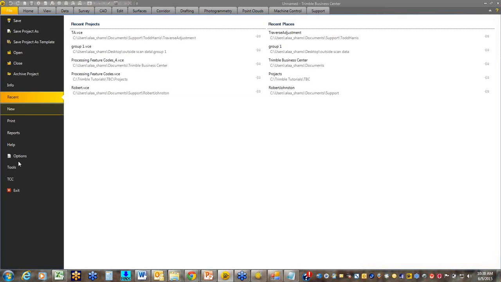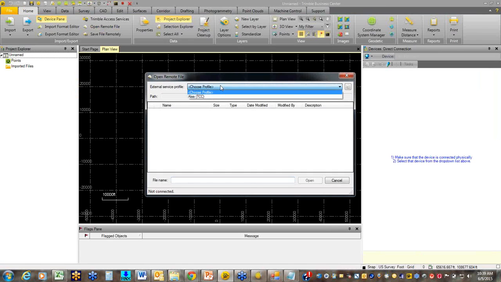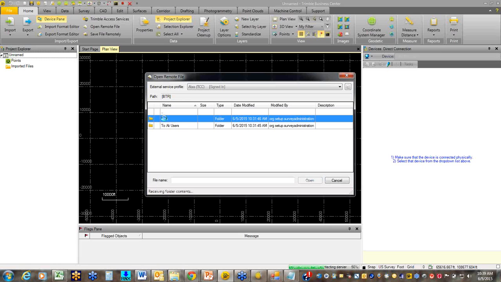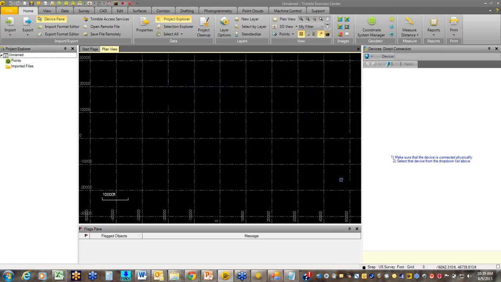Now, you go to File, you go to TCC, you open Remote File, you choose your profile, which is Allah, and then here you can see that I can open either Baton Rouge or Fieldwork. Those are the types I belong to. If I click on BTR, Allah, here you can see this is my test file, or you can open any existing job file. And if it's a job file, you can add it to your TBC.